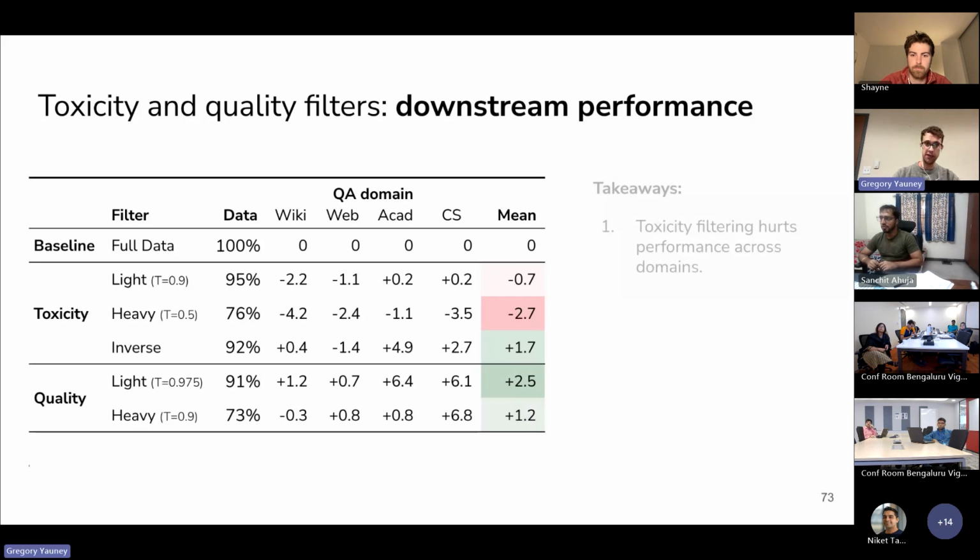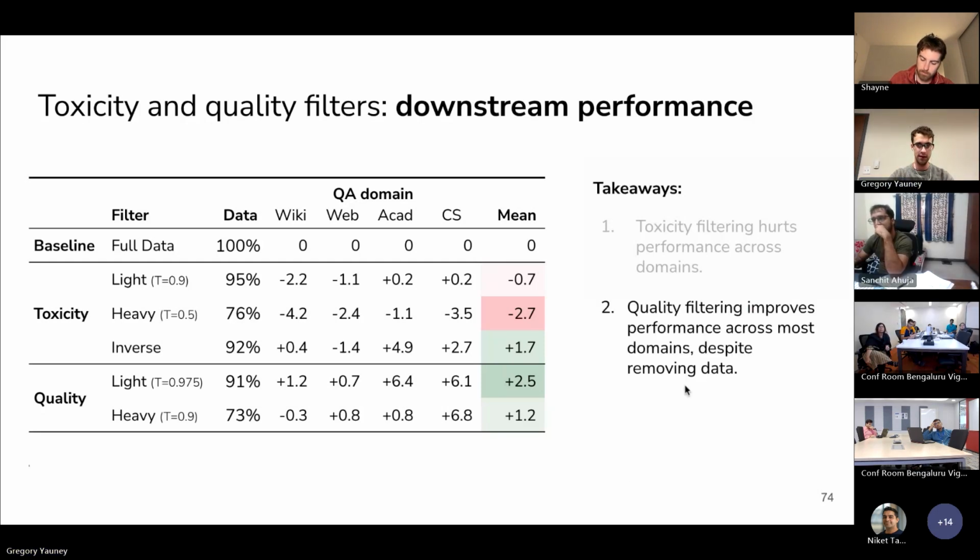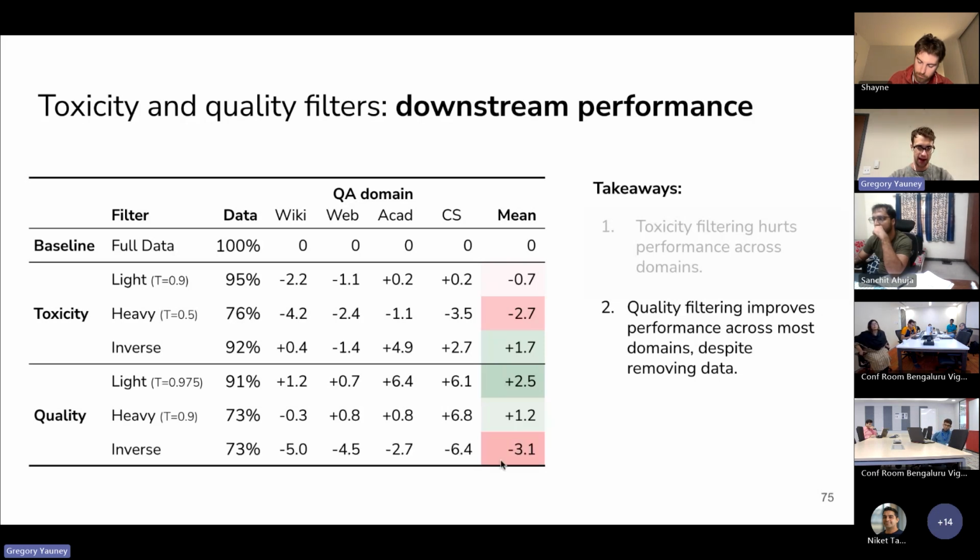When we turn to quality filtering, looking at light quality filtering and heavy quality filtering, either removing 9% of the data set or more than a quarter of the data set, we find that both improve performance on QA tasks, but the light quality filtering improves performance more. So there's a point where doing too much quality filtering can hurt you. Even though quality filtering removes some of the data that's available to train on, you do get performance gains. It is useful to do. And just to confirm that, when you remove the highest quality data, your performance does suffer.